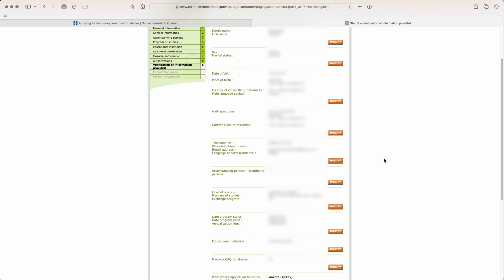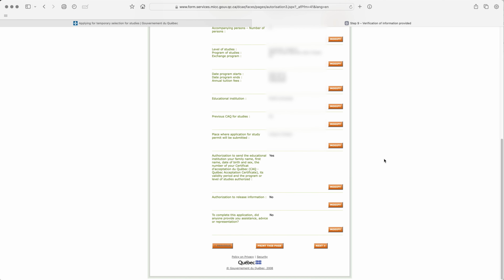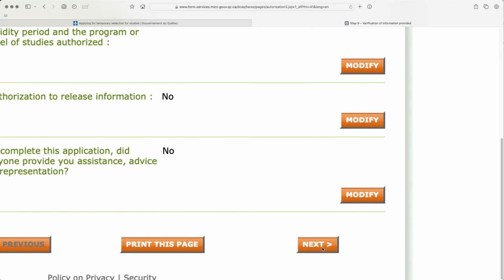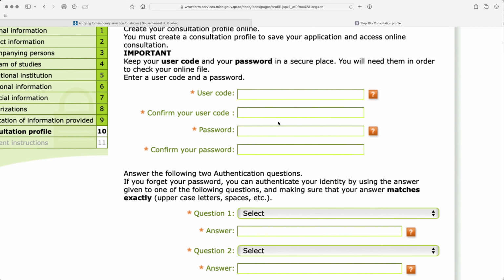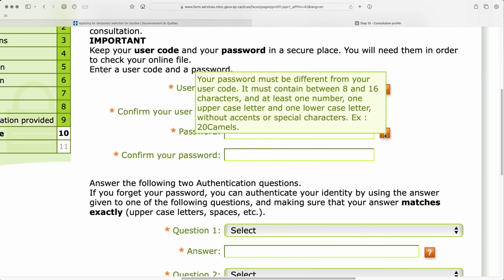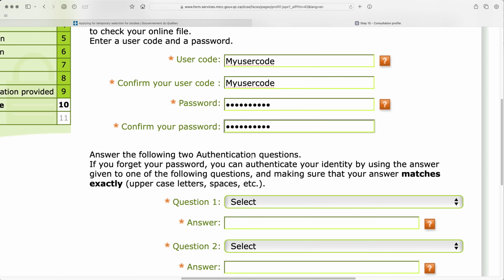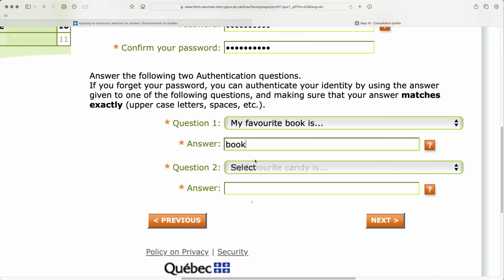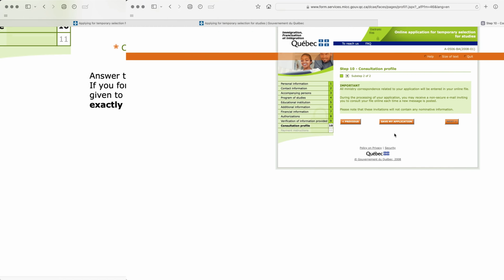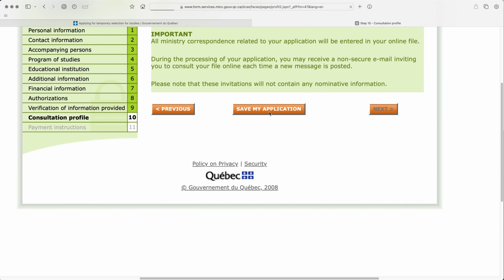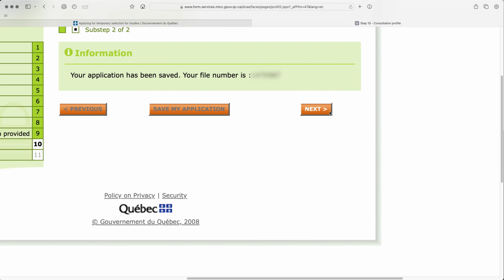Review all entered information and make any necessary modifications, and print it for your records if needed. Create a user code, password, and security questions, and record this information for future use. Follow the guidelines to reach the payment instructions page.